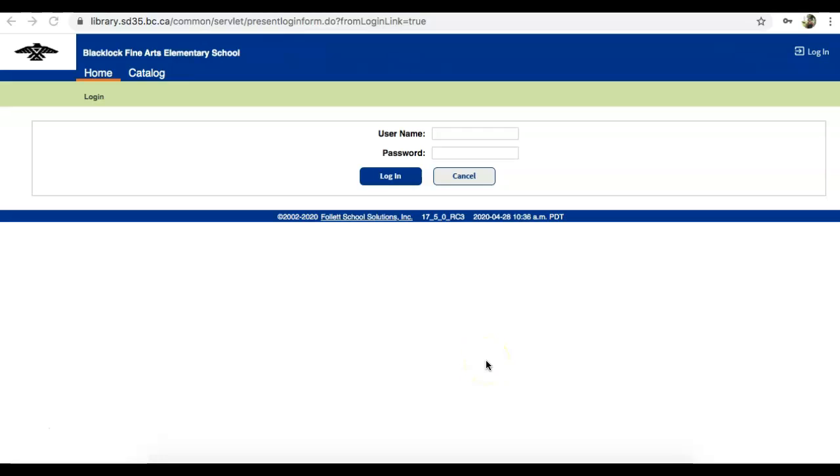The next page you come to is this one, where you're going to put in your username and password. Your teacher will have given you your username, so you can type it in here. I'm just going to put some random numbers. And then you're going to use your password, which you will also know from your teacher.